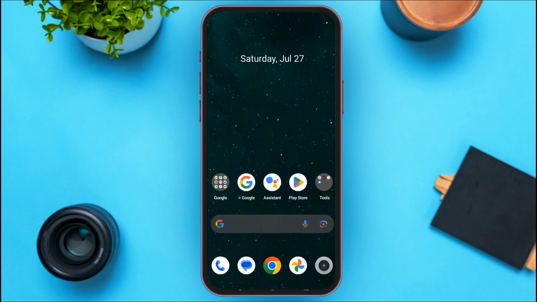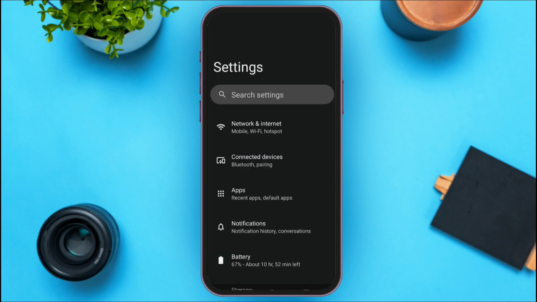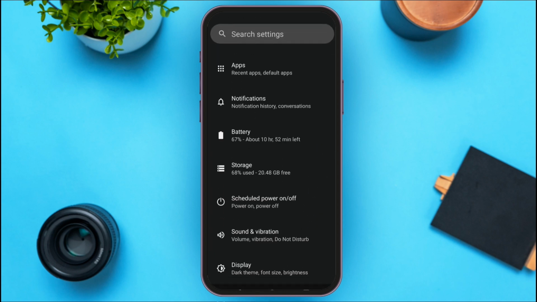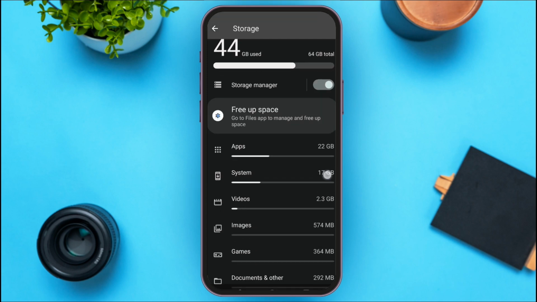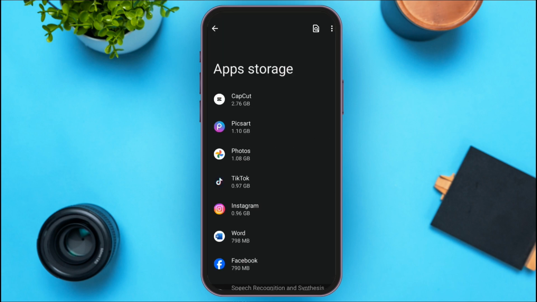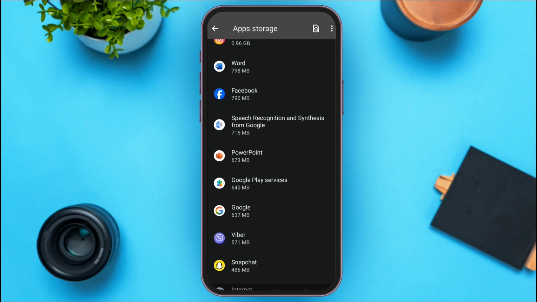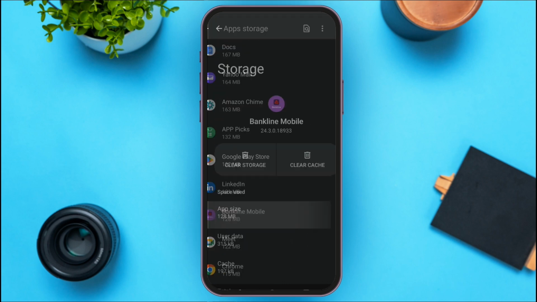All you have to do is go to settings. Now scroll down, find the storage option and tap on the storage option. Now here you can see several options like apps, system, videos, images, games, etc. All you have to do is tap on the apps option. Find NatWest Bankline. After you find the app Bankline Mobile, all you have to do is tap on it.